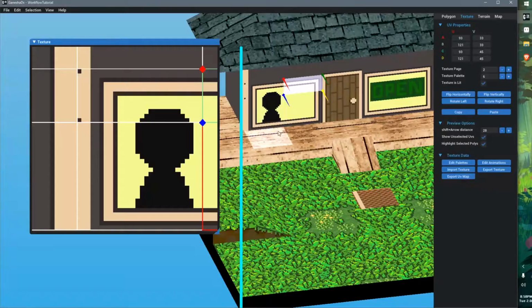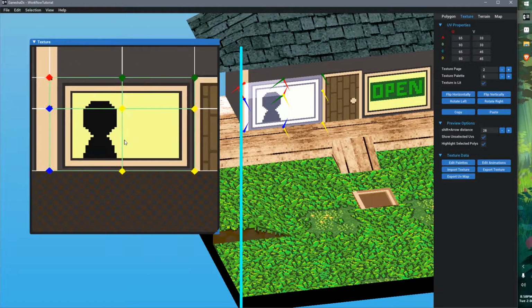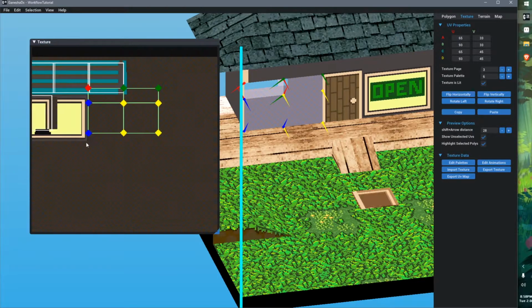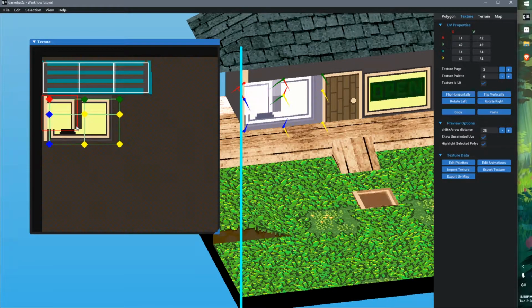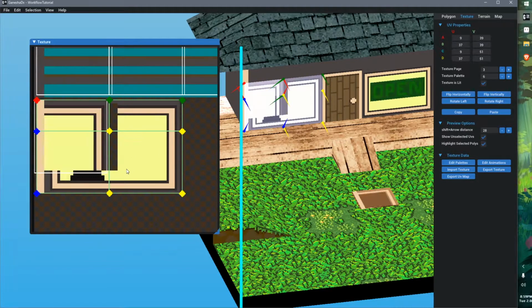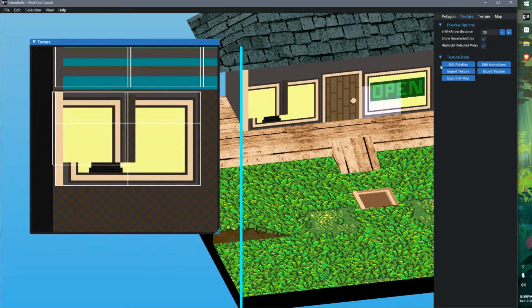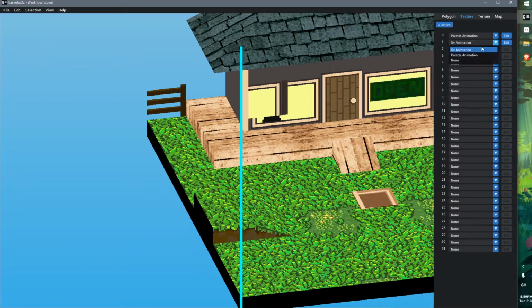Okay, so now that we have these four polygons, these 4 UV maps mapped to this window, we're going to just move this up to texture page 3, and then we're going to move and position it right over these pixels. Okay? We still have this animation going. I'm going to just turn off that animation for now.